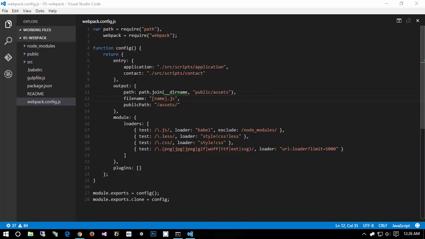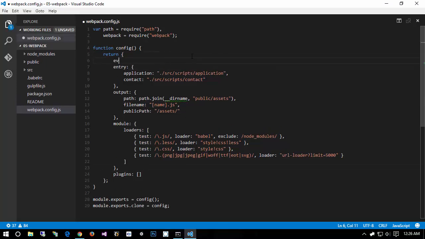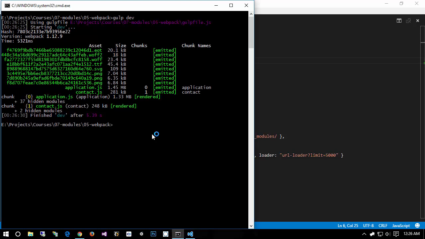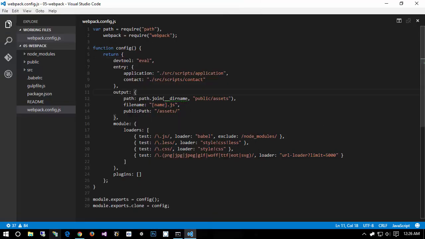Let's come over here, and the devtool is going to be a sibling of our plugins, module, output, and entry. So I'll just put it here at the top. I'm going to say devtool, and let's set that to eval first. Then we'll do gulp dev. Eval is going to be the fastest one, but we're going to immediately see some issues with it. So it went ahead and compiled everything for us.